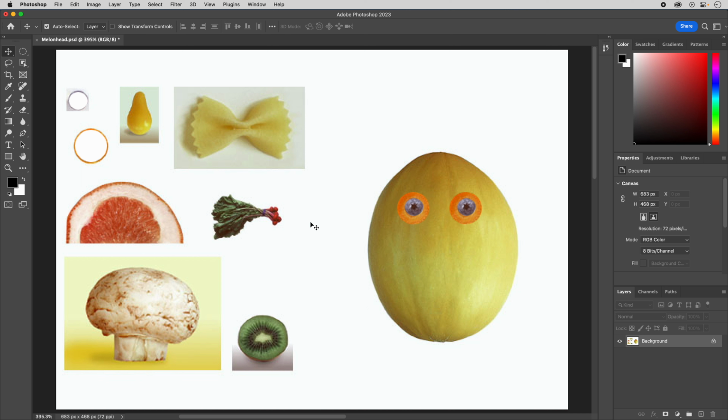Moving with the keyboard shortcut. Choose the elliptical marquee tool and make a selection of the kiwi. Instead of using the Move tool, press Control on the PC or Command on the Mac and click and drag inside the kiwi to move it over to the face of the melon.